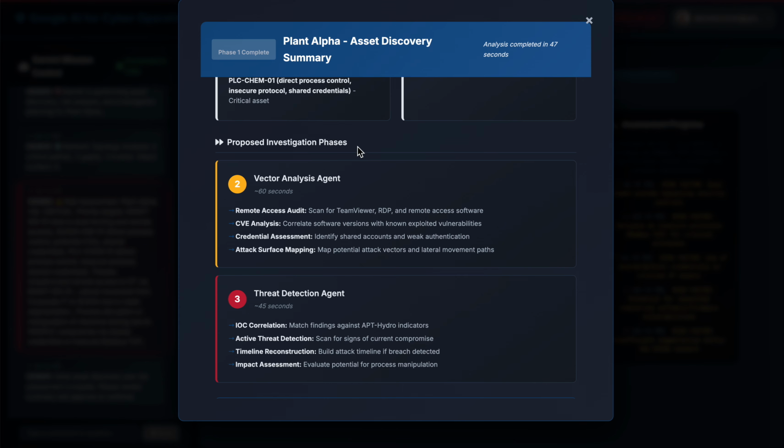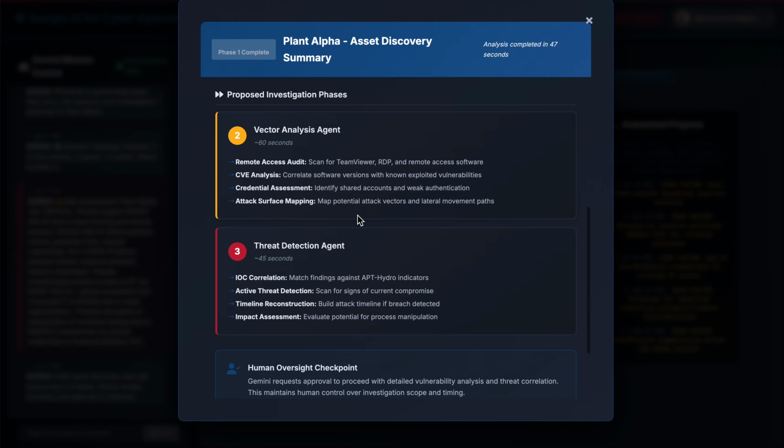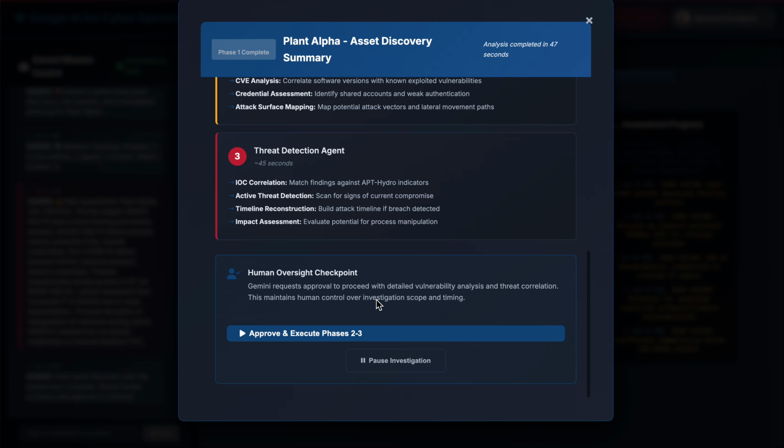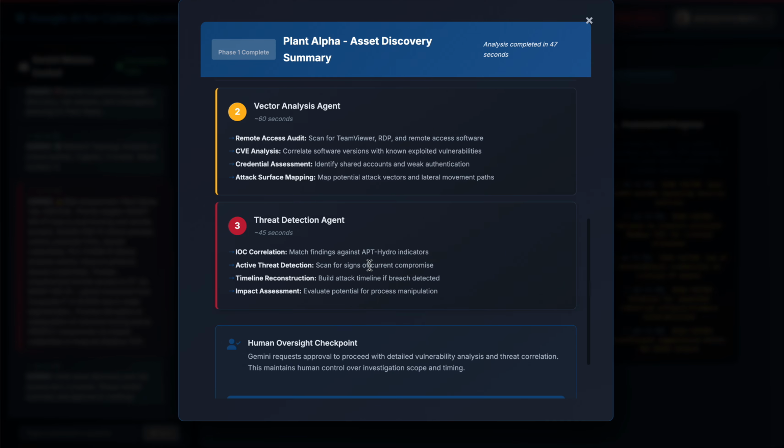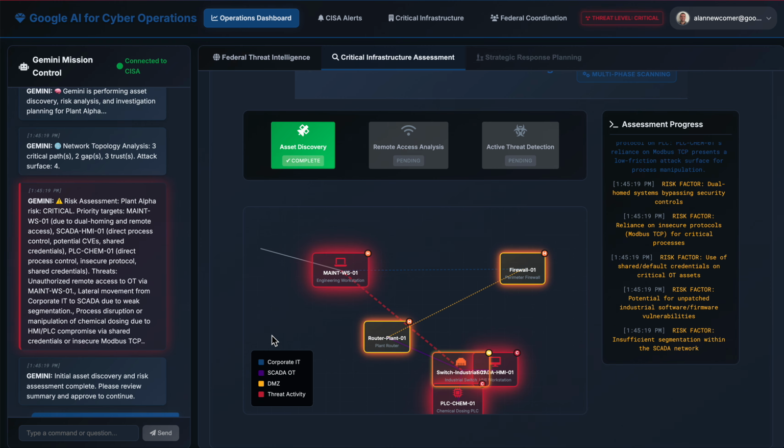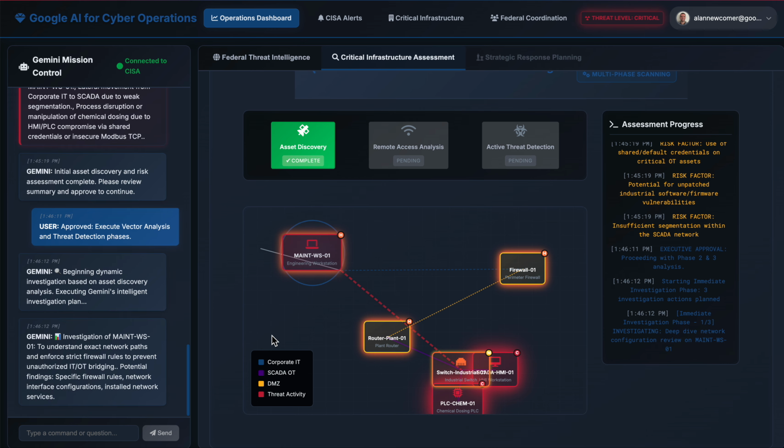So it's going to recommend, based on what it found, that we first send it to the vector analysis agent, which is going to scan for certain vulnerabilities and configurations and other aspects, to go into systems and look to see what's happening, and then also look at the threat detection to see if there are any matching findings. The next step is going to be going in and actually looking into the assets and infrastructure, so it's waiting for human approval to approve the next steps. So we'll go ahead and do that.